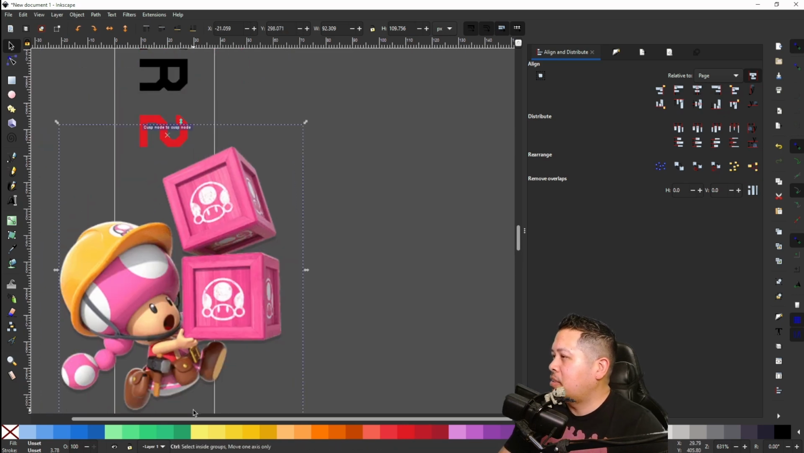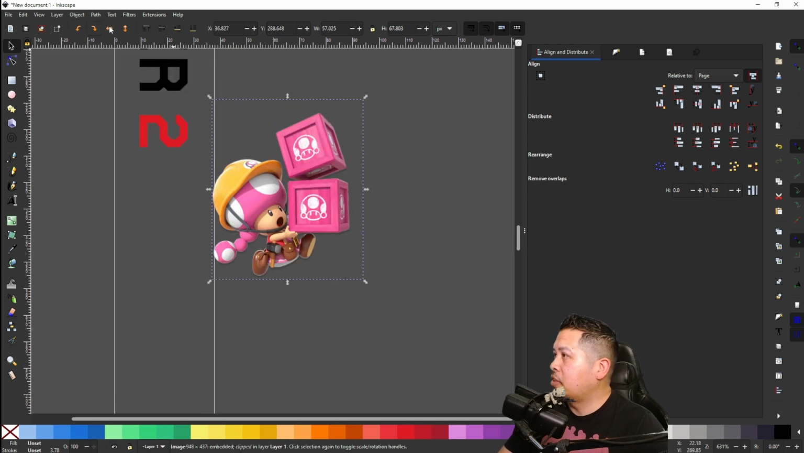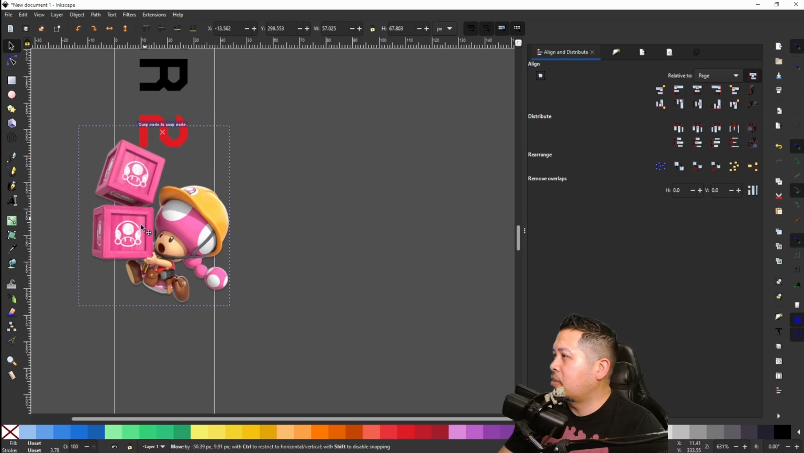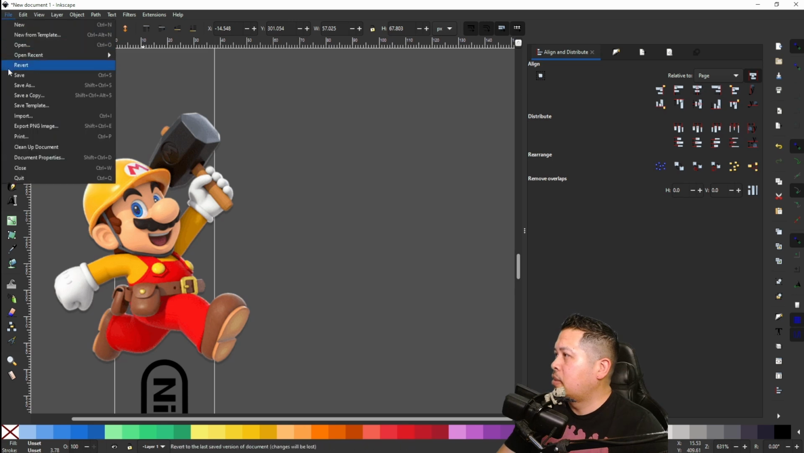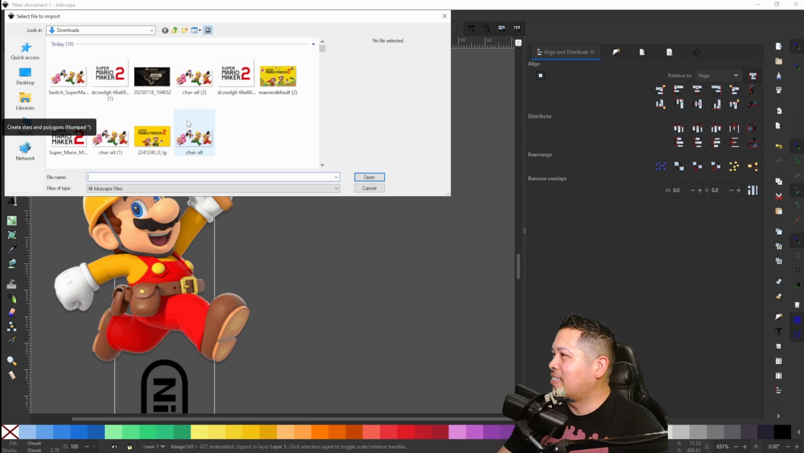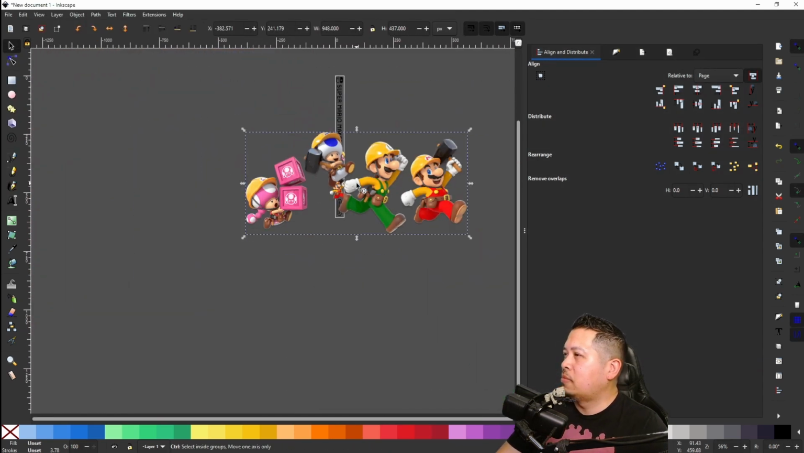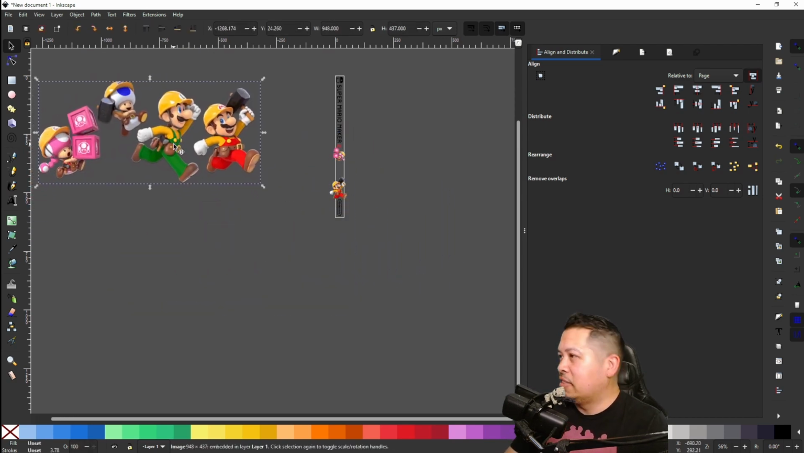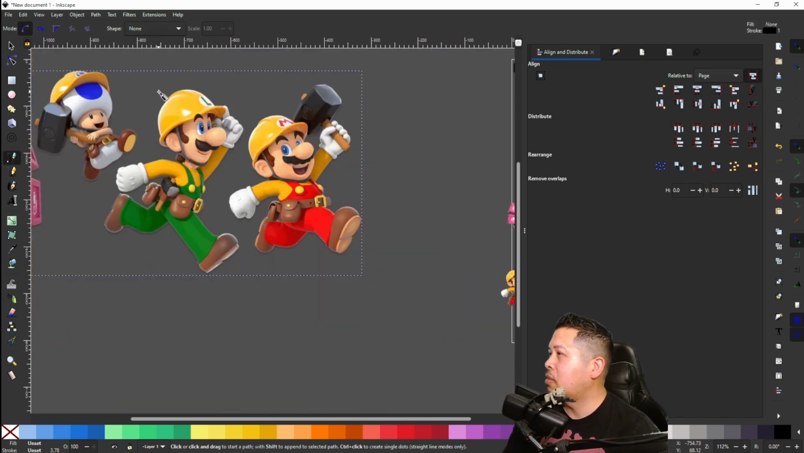Let's put Toadette towards the top. And let's have Toadette going the other direction. So let's click on this horizontal button. Have her going that way. Okay. And yeah, I don't know what happened with my other images. I might have deleted them by accident. I don't know how that happened, but let's do it again. Get Luigi.